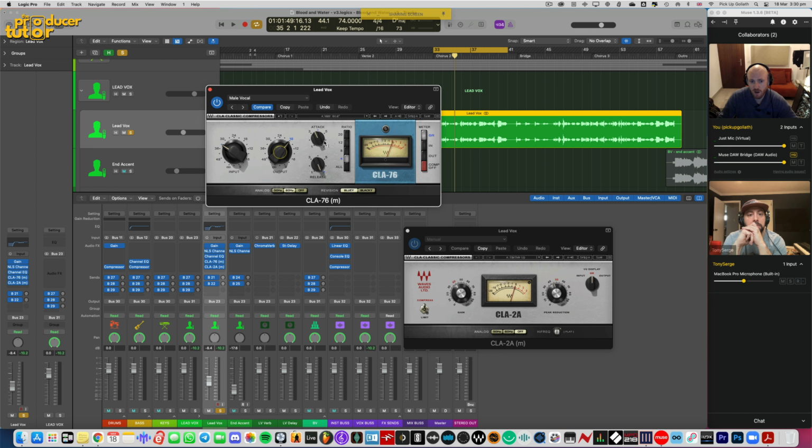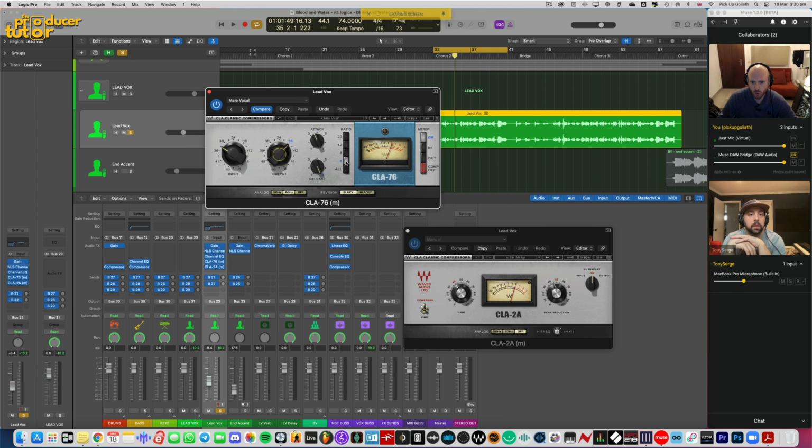So we're going with a slow-ish attack, although it's an 1176, so it's still fast, and a fast release, 4:1 ratio. And I'm just going to look to grab the transient, so like 3 dB of gain reduction, no more.